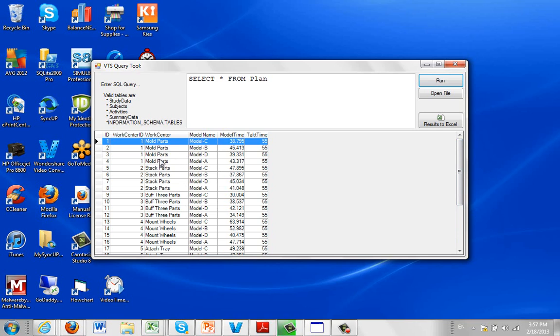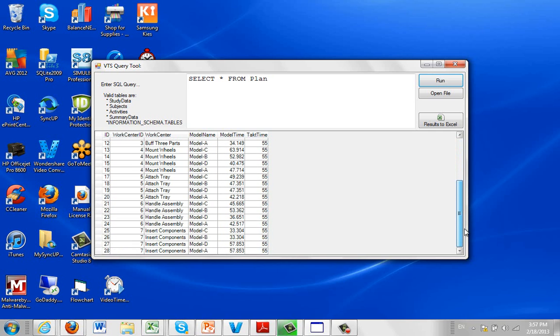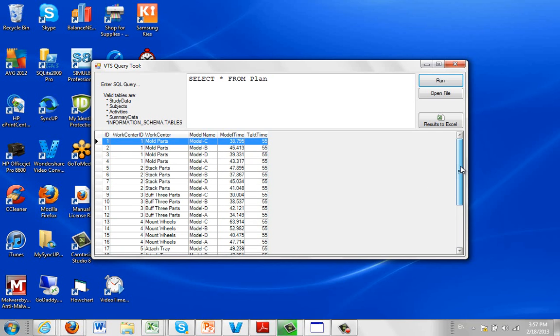Here's the first one, it's mold parts. Here's model name, model C, and that requires 38.79 seconds here, and the takt time is 55 seconds here. See, takt time is consistent here. And this is for each model, C, B, D, A. For each of the stations, you can see it's just a whole listing here of the different models that were in our data coming from Timer Pro here.